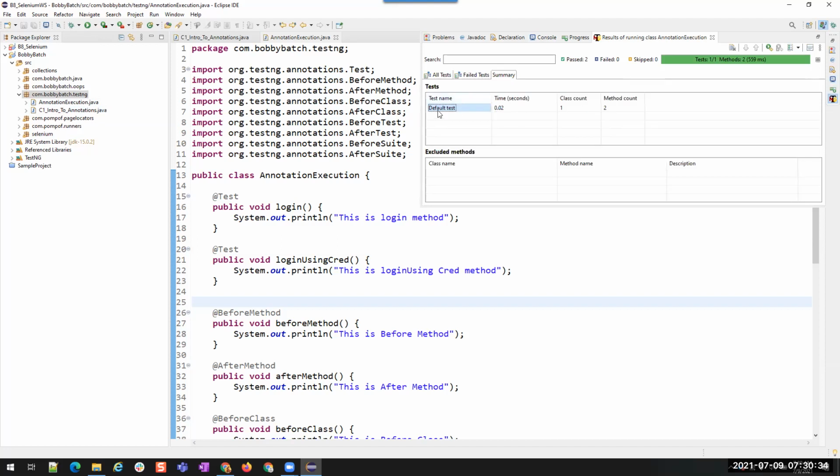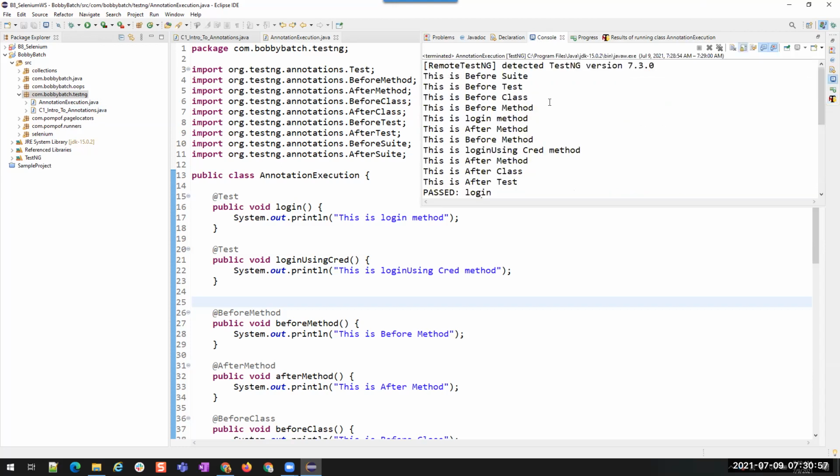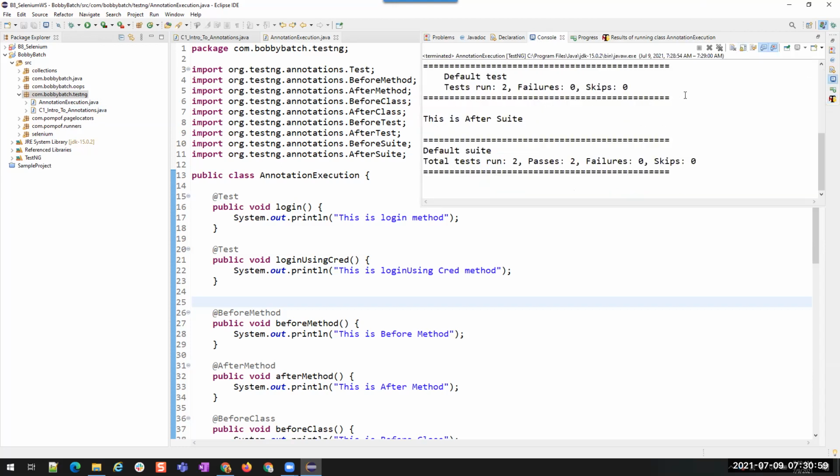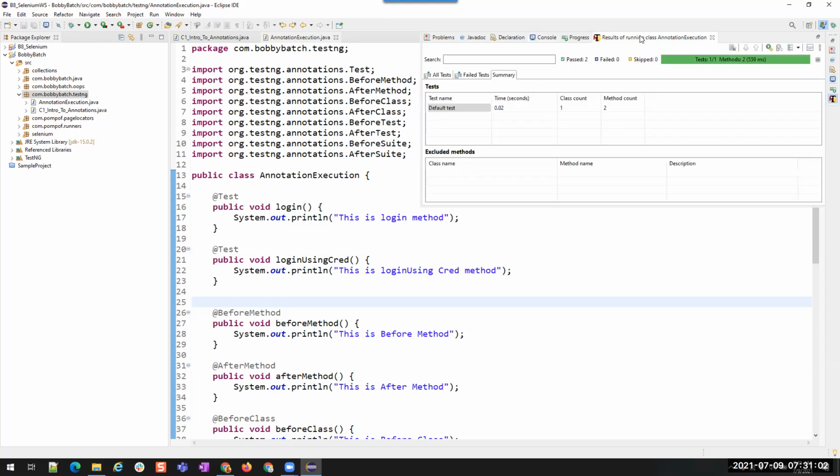How many are there? By default, we did not create any XML, right? We did not assign any name to the test, so that is why it is the default test. There is one class and there are two methods, and the execution time is 0.02 seconds. You can also see the status here: passed 2, failed 0, skipped 0. All right, so this is our default console or normal console where you can see the test status, and this is the TestNG console where you can see the statuses of TestNG executions.